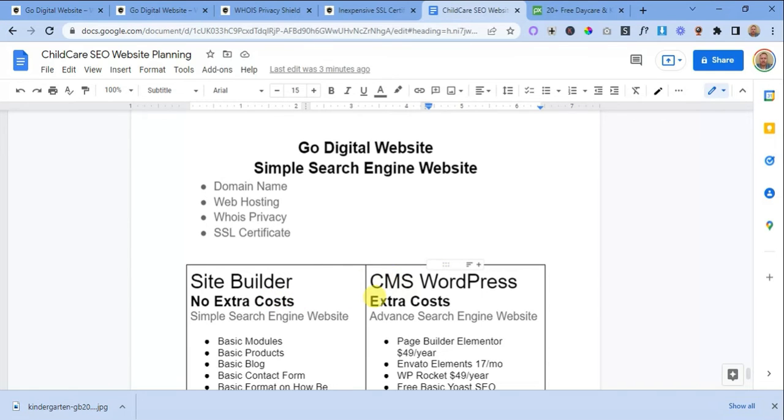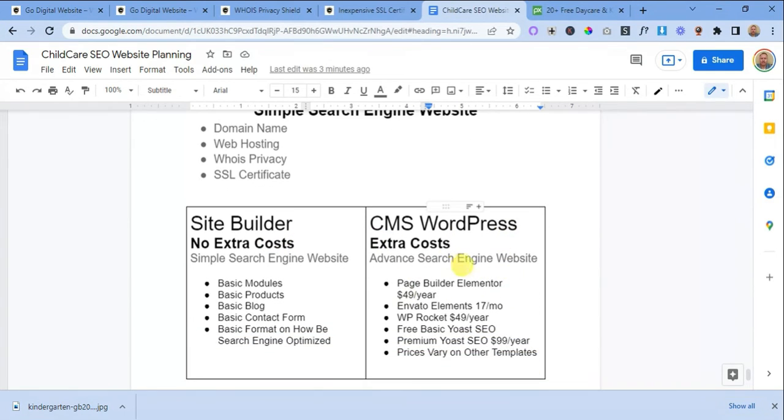If you're going to do a WordPress site, they're going to have extra costs here. The advanced search engine website and page build. You can make a simple search engine website with WordPress. But if you're going to have the extra cost, why do the WordPress? Just come here, do the simple search engine website with no extra cost, and avoid doing the WordPress, okay? Because you're going to be paying $49 a year, $17 a month, WP Rocket as well, the Yoast SEO, $99 a year, and so on.